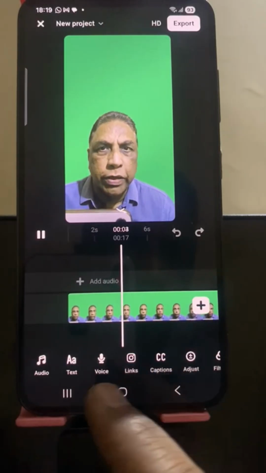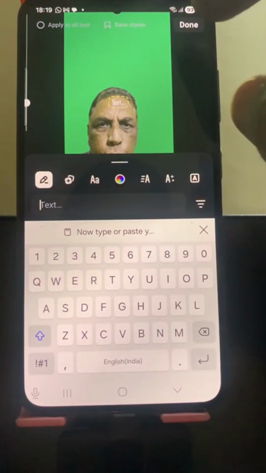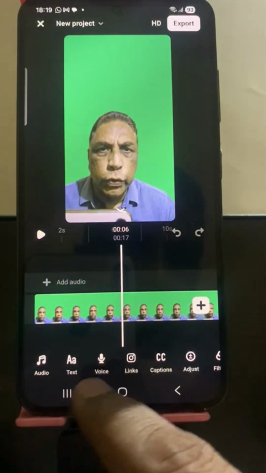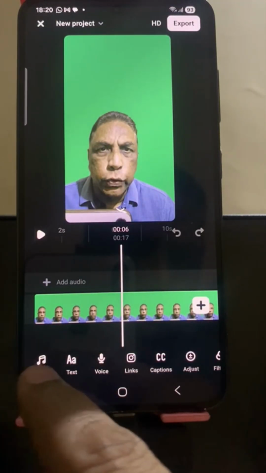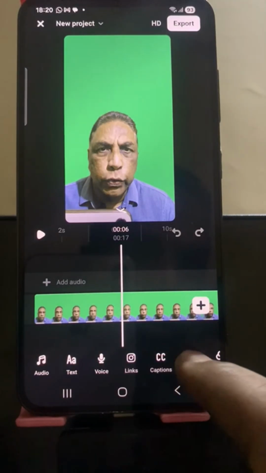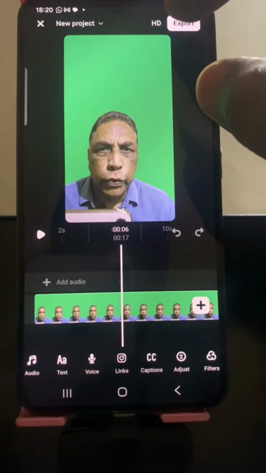If you want to remove something, add something. Today I will, text you can add. Voice. If you want the music, you can put it here also. Select music, and after all editing activities are over, then you go for export.